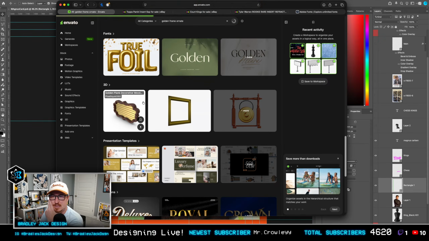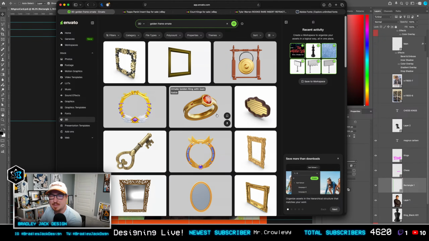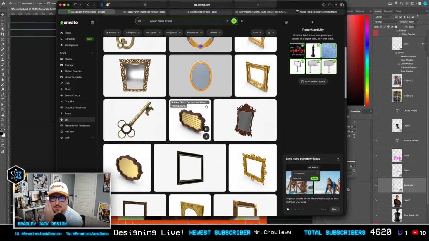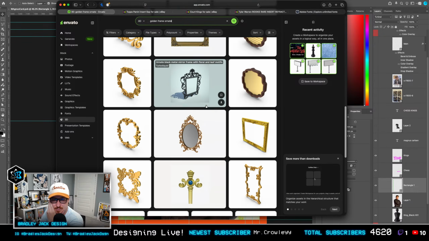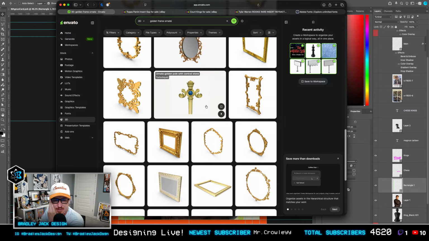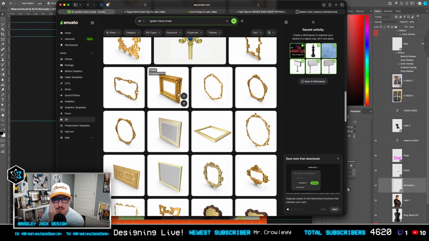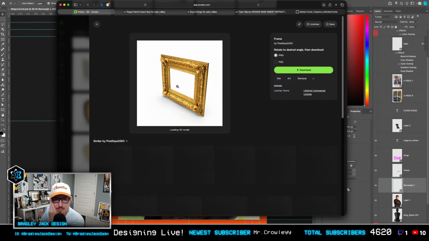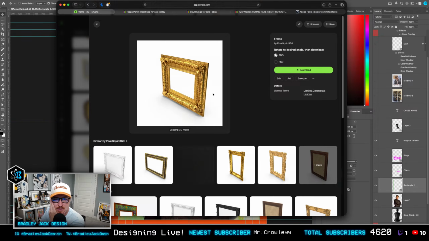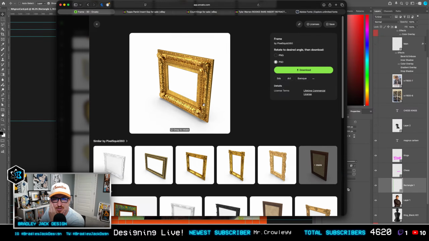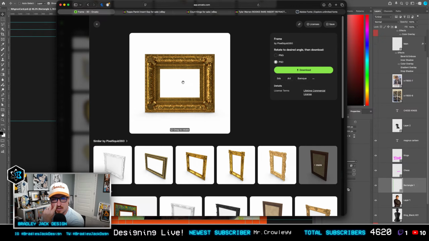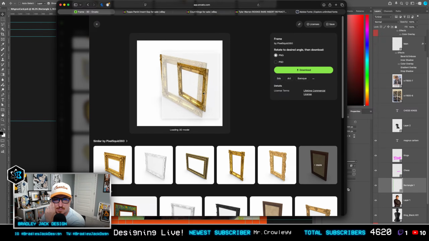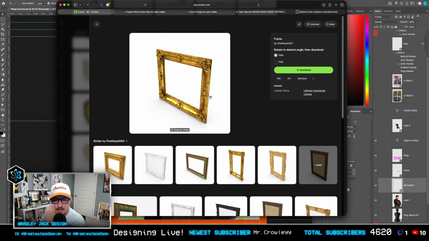Let me go to 3D. Sometimes the 3D looks good, but sometimes it looks too much like a 3D frame or a 3D generated object. So I want a really gaudy looking frame like this. Oops, I'm going to change this to PSD. And you can drag these around. I don't think this is good. I want the inside to be larger. So I'm going to grab this one.